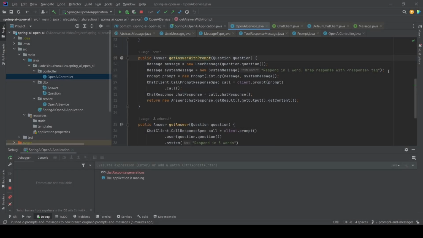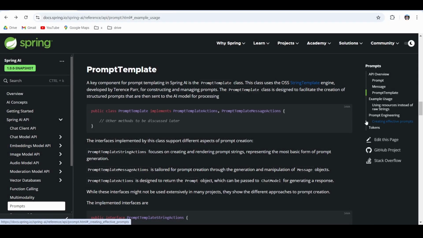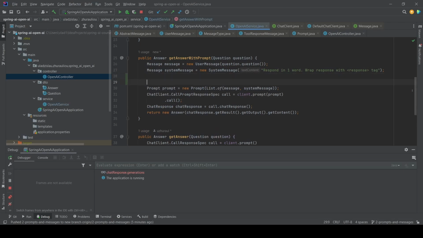Hello, in today's video I want to show you something called prompt template. Prompt template class is a component for prompt templating in Spring AI. This class uses the open source Spring template engine for constructing and managing prompts. Okay, let's create prompt template.